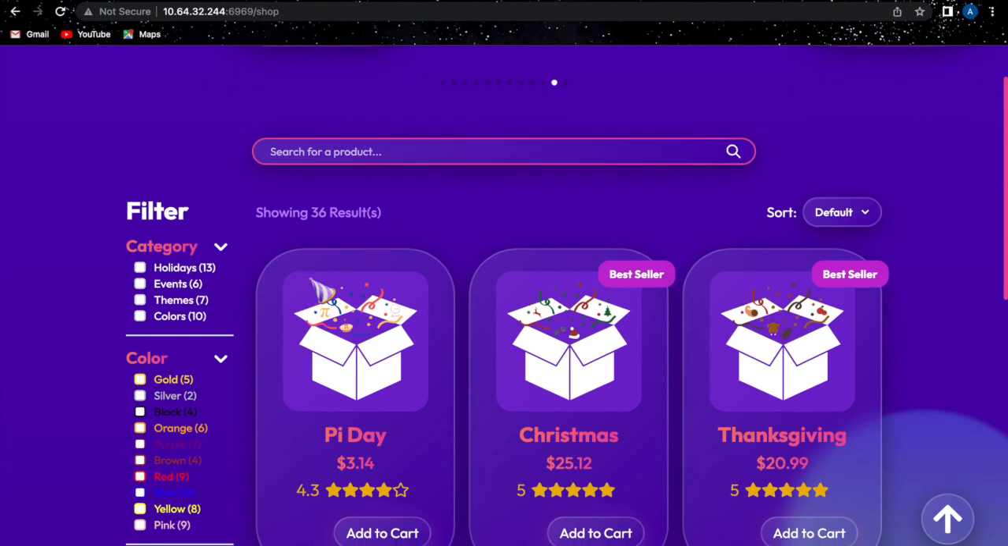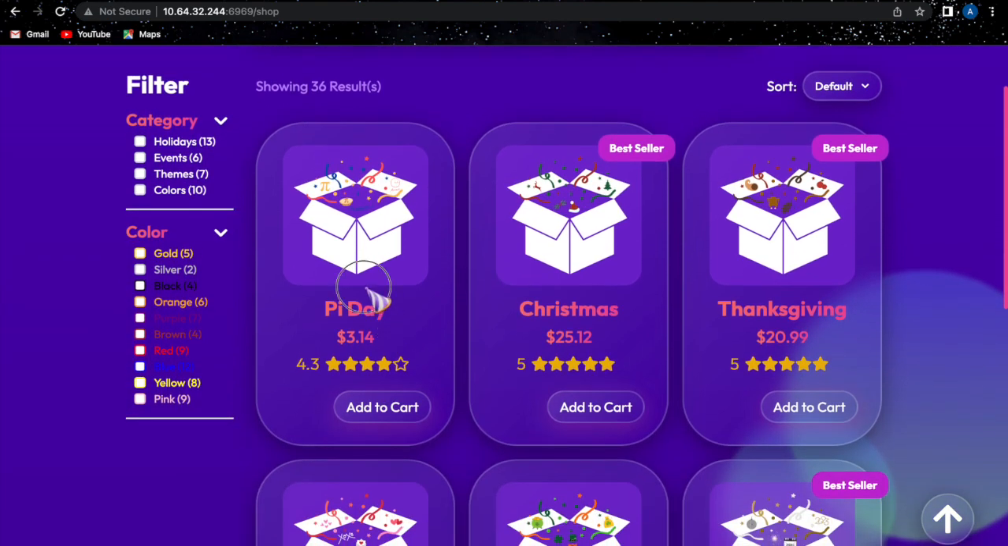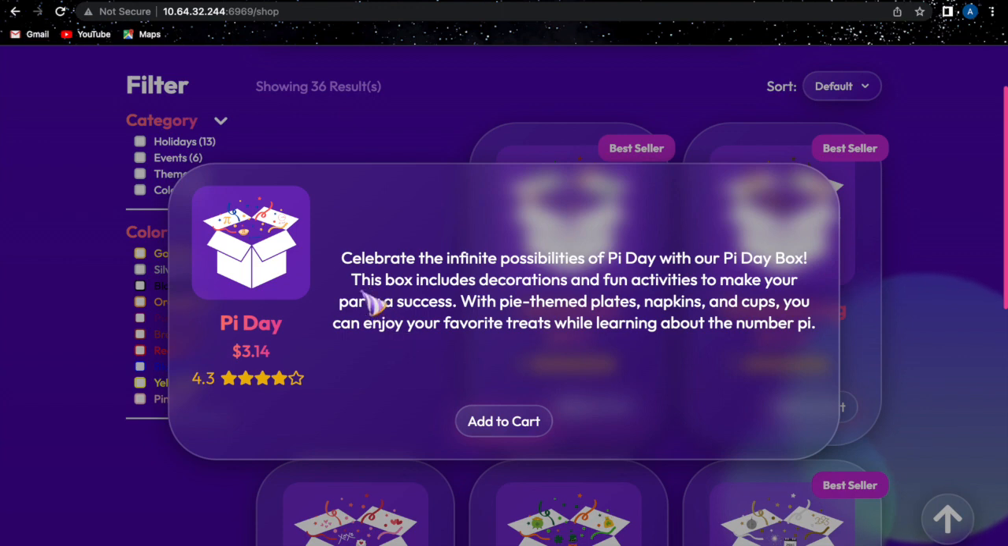And then we have our product cards. If you click on the card, it'll show you in this menu, like when I searched it, I can click out, click the thing.